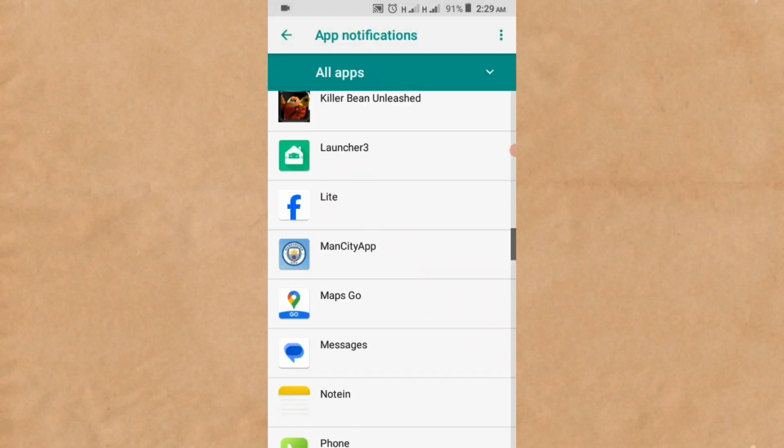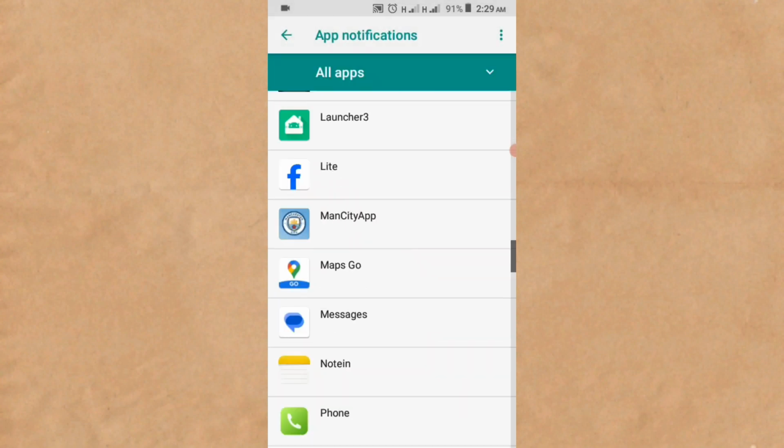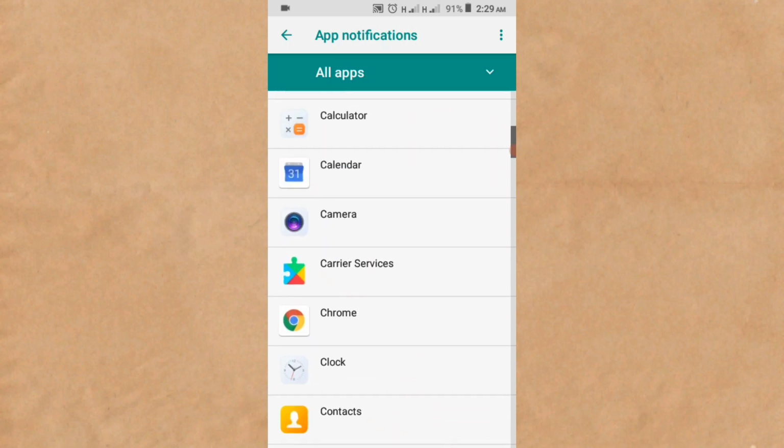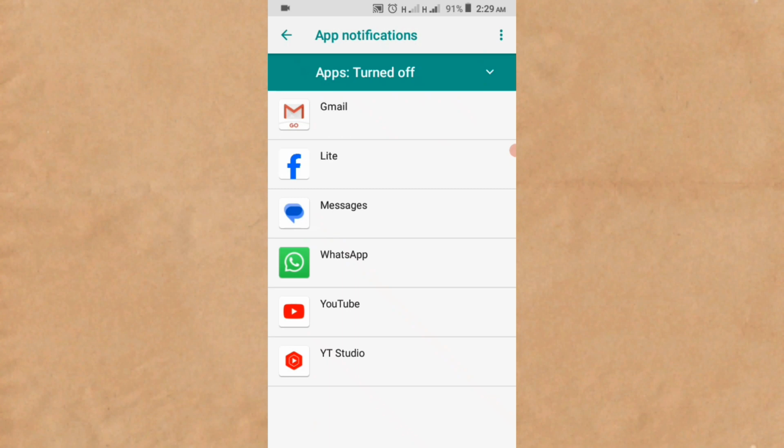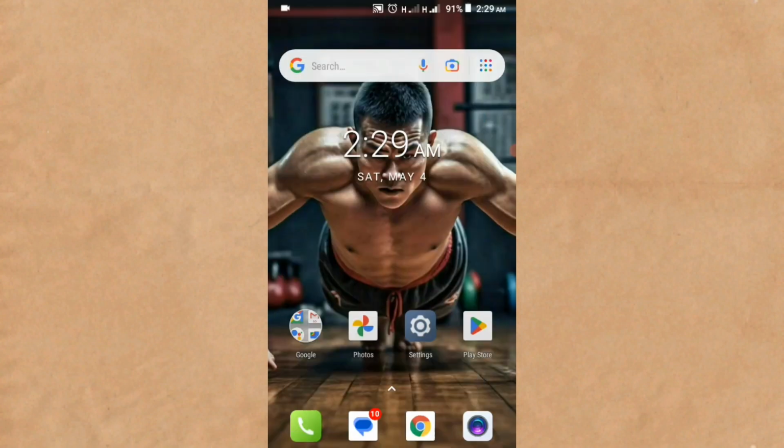Now, after you've turned off notifications for the various applications you are sure will be distractions, we'll click on the drop down menu again, and this time go to apps which have their notifications turned off, and here you can see them. So that's all for today's video.